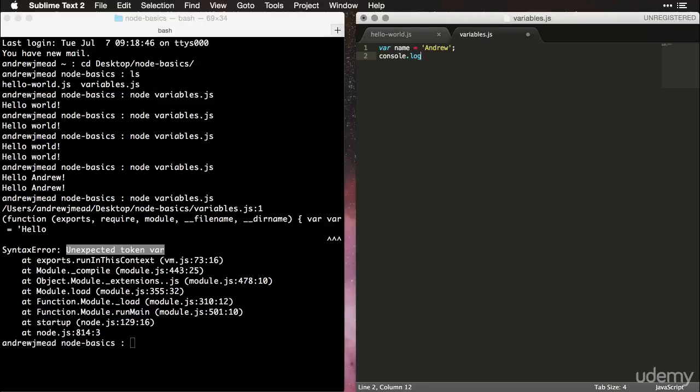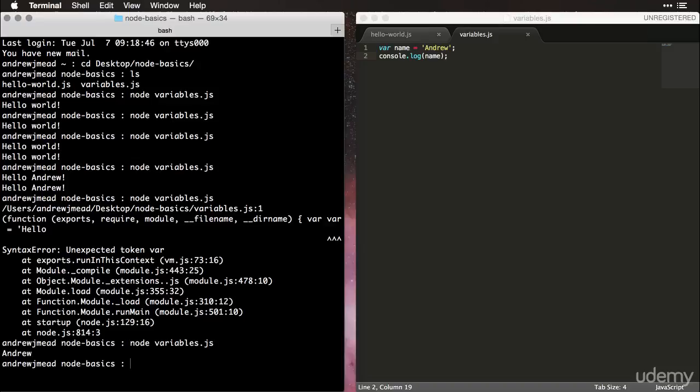Console.log, open and close your parentheses, and simply type the variable name to use it. In this case, all I do is type name, I put a semicolon at the end, save the file, and we're ready to run it. Now over in the terminal, I can rerun node variables, and hopefully I see Andrew. I'm going to do that right now, node space variables.js, and you can see Andrew prints to the screen. Very cool. Hopefully you were able to get that done without too much trouble.